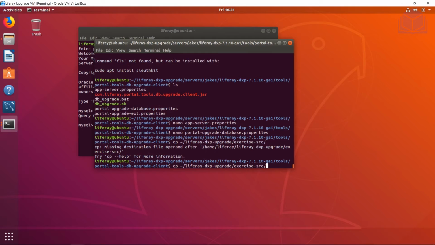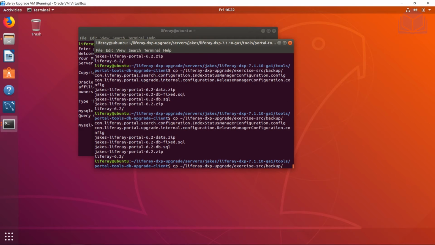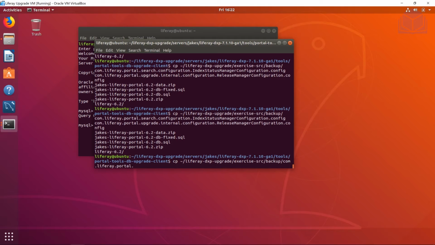Sorry, I need to finish the command, so that's my fault. It's going to be in the backup folder, and then if I hit tab twice, it'll show me everything that's within the backup folder. So we're going to be copying both of those config files. So autocomplete gets us up to portal. We'll start with the search. So start typing search, tab to autocomplete.